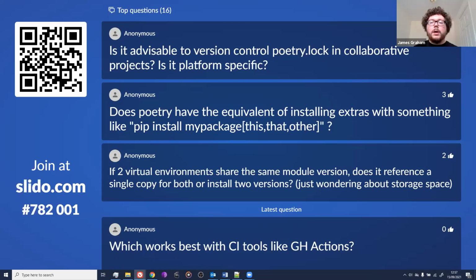So with poetry specifically, I'm seeing quite a lot of poetry questions here, I guess because that's the one by far that people are less familiar with. It's the least used of the three. That is your personal preference, whether you commit that lock file. The documentation doesn't recommend either way.